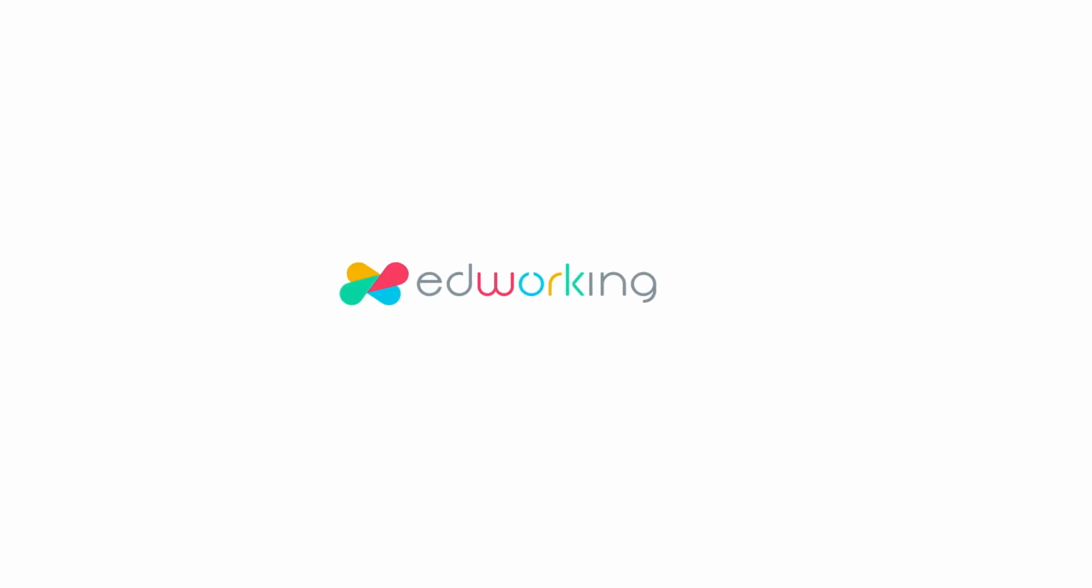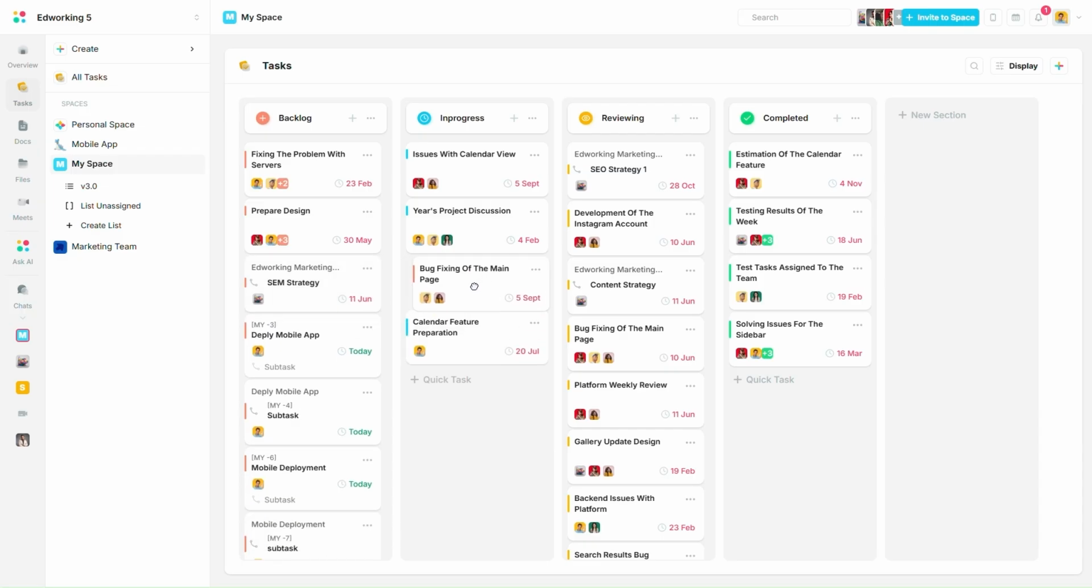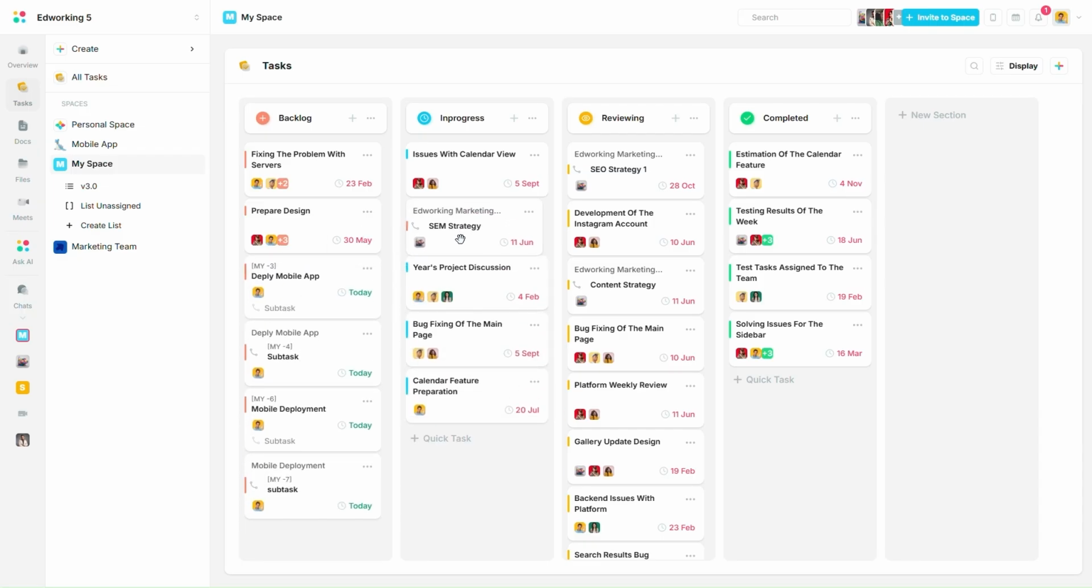Welcome to Edworking, the ultimate productivity app. Today, we'll show you how to use the task management feature to keep your tasks organized and under control.